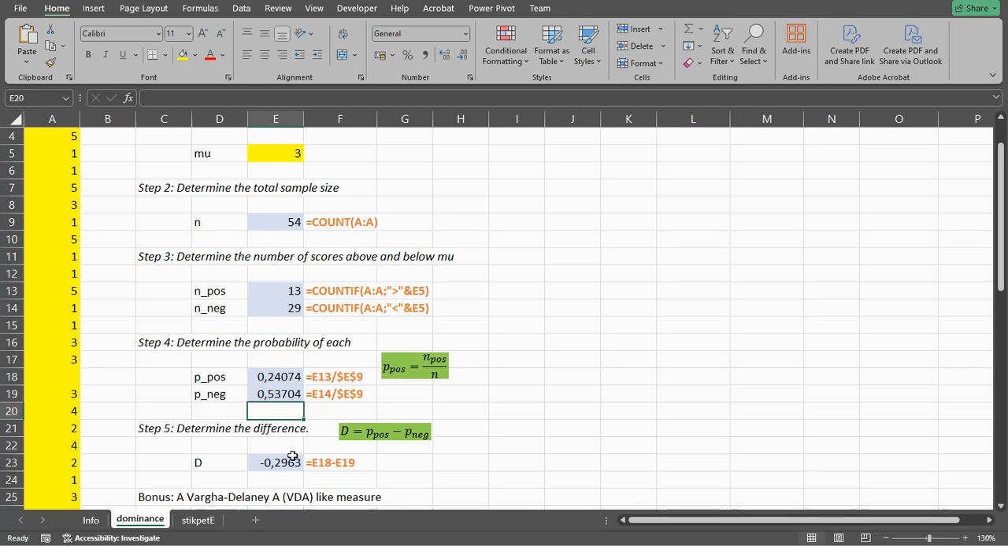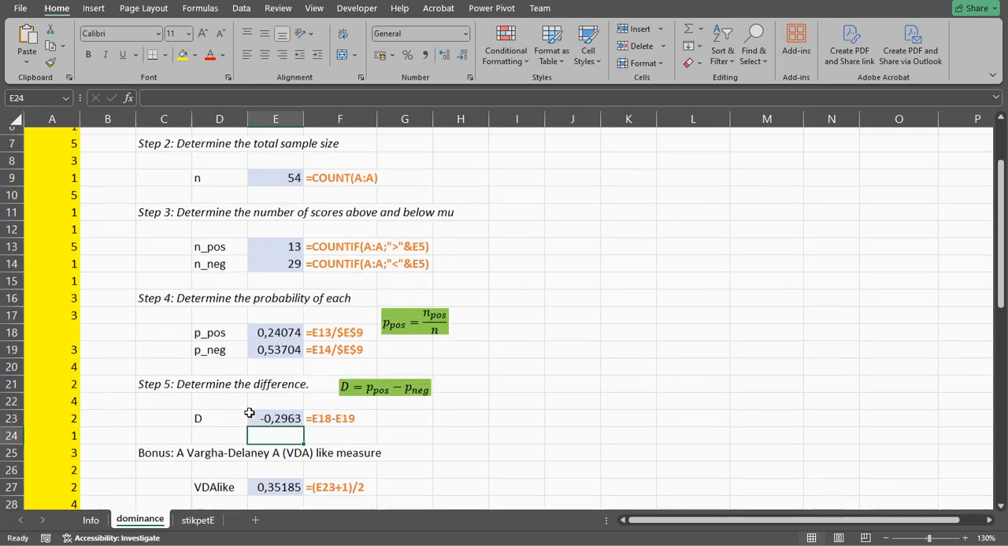The dominance score is then simply the difference between these two, and in this case it's minus 0.29.